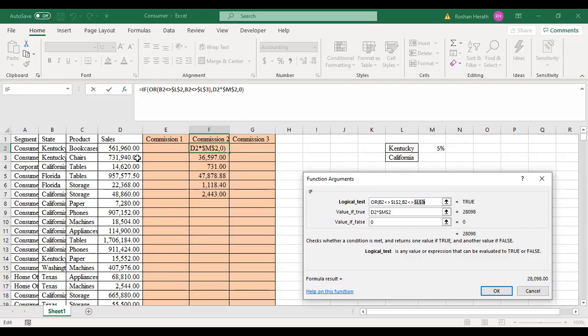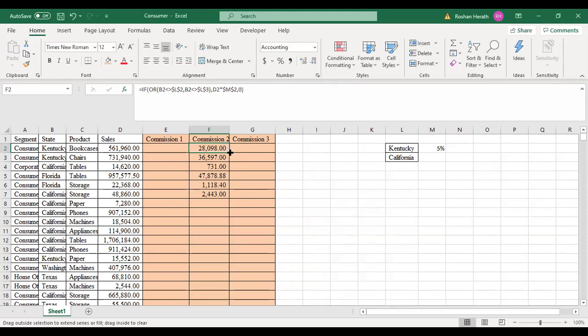No, but the point is that in the first one we cannot give the commission if it is Kentucky. So we said it should not be Kentucky. So it should not be California. But the answer has come, and there is a mistake there, since it works out for all states. That's a problem. So let's keep it for a while and let's see the third one and come back to the second one.